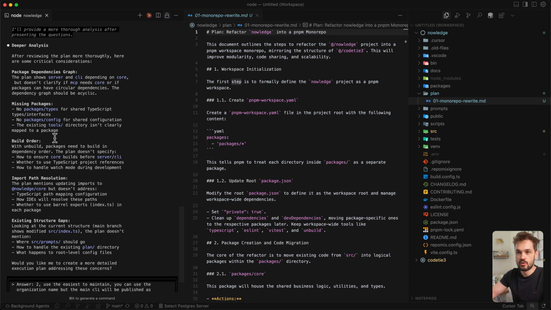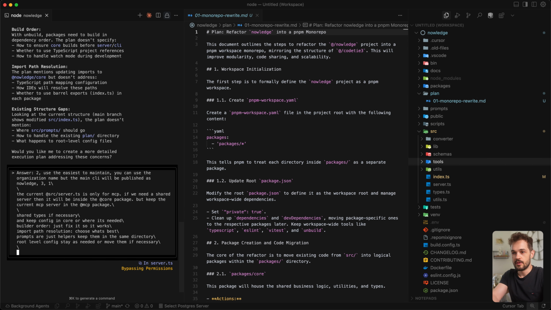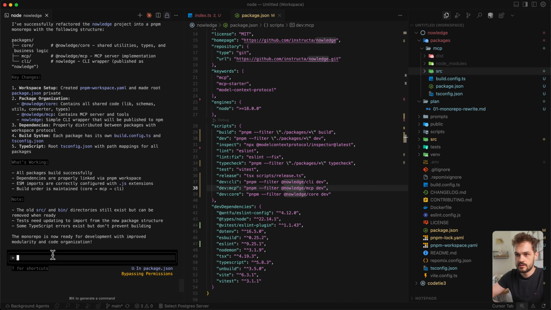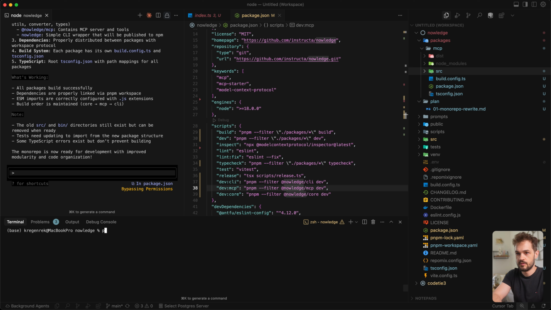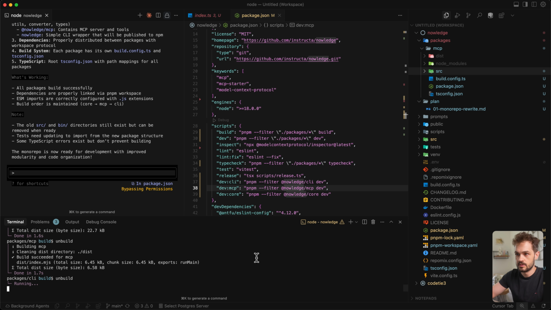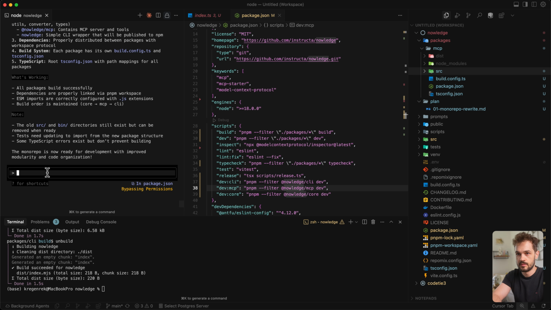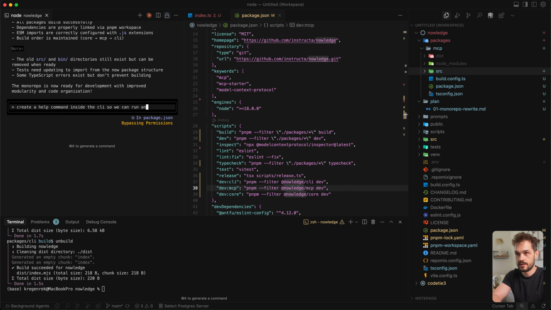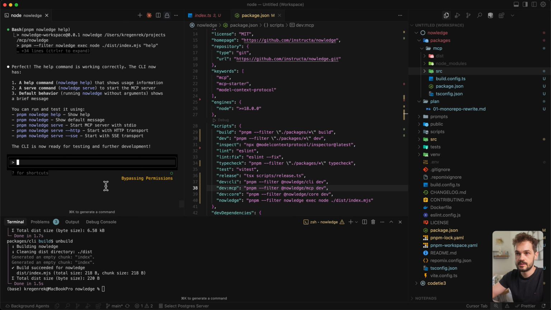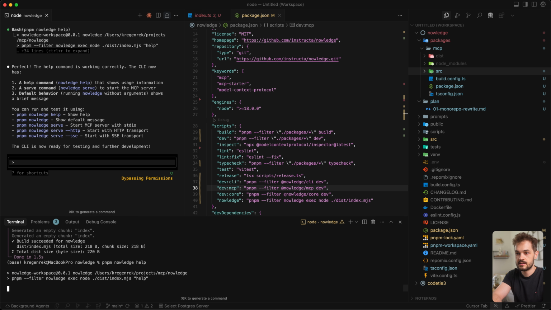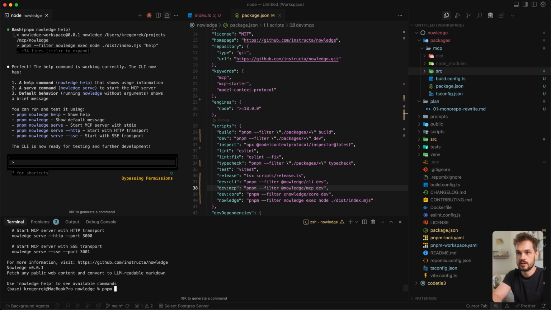And then we have some more unclear things which we should answer. We could tell Claude that it should update the plan or start with the implementation. I will just hit enter and that's it. This took some minutes. Let's see if we can build the project. Building looks good. Maybe we add to the CLI some test command. Create a help command inside the CLI so we can run and test it. This seems good. Claude has already tested. Let's try it to run pm knowledge test help, and this looks pretty good.